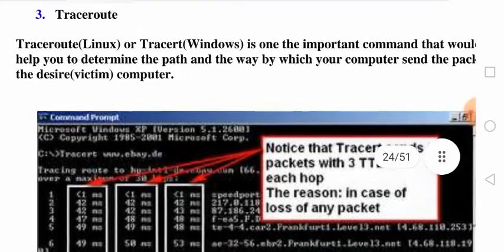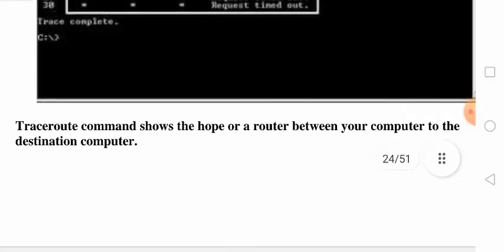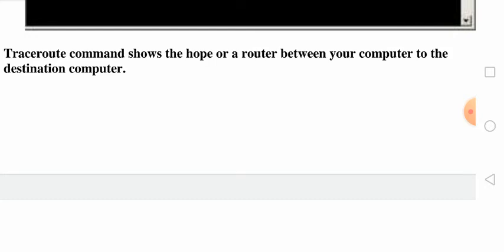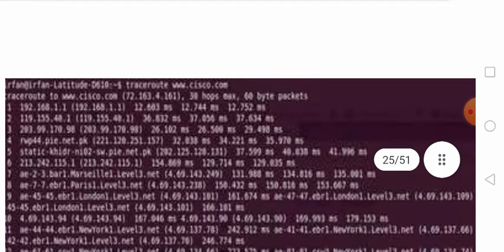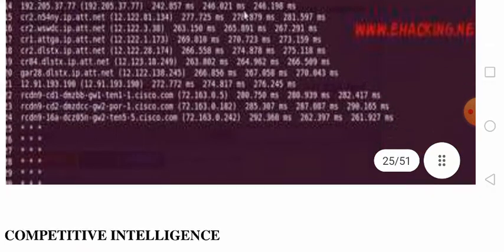So the command in Windows is not traceroute, it is tracert. Okay, tracert. The command shows the hops, meaning any intermediate system. It could be a router, or it could be another server or anything. So that is the Linux version of the traceroute command.